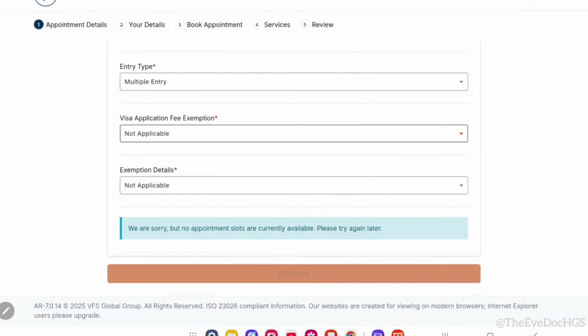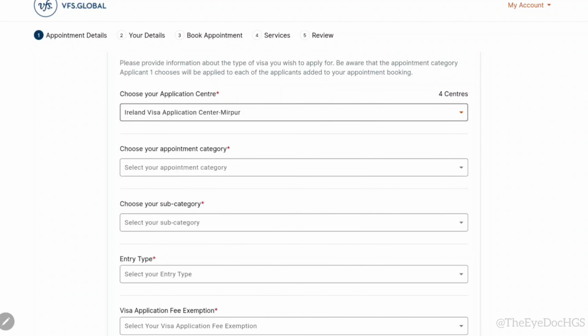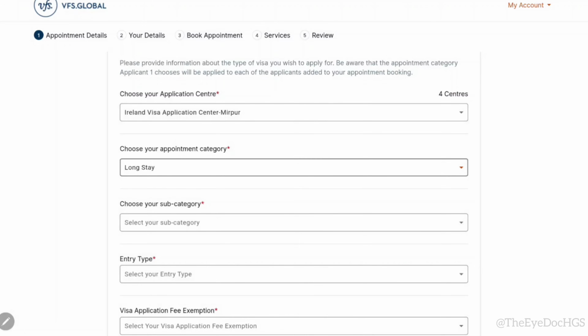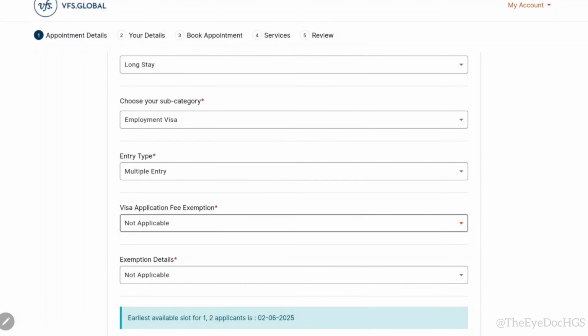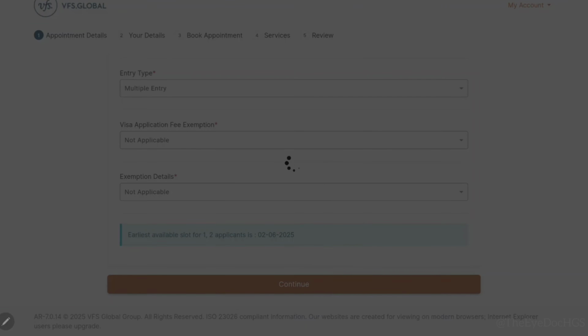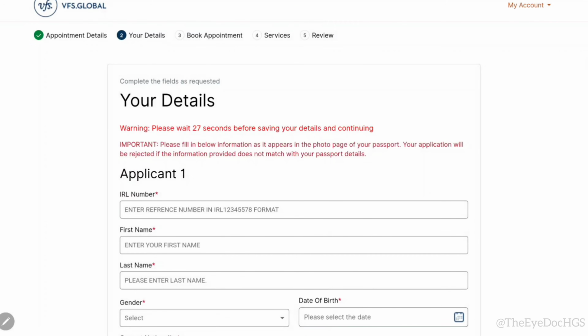Here it is shown that there is no appointment slot. So for this center, there is no current slot available. So we need to select another nearest center. Now fill the details just like you did in previous application details. So the blue bar shows that the earliest available slot is on 2nd July 2025. Select continue. Now you need to fill the following details.